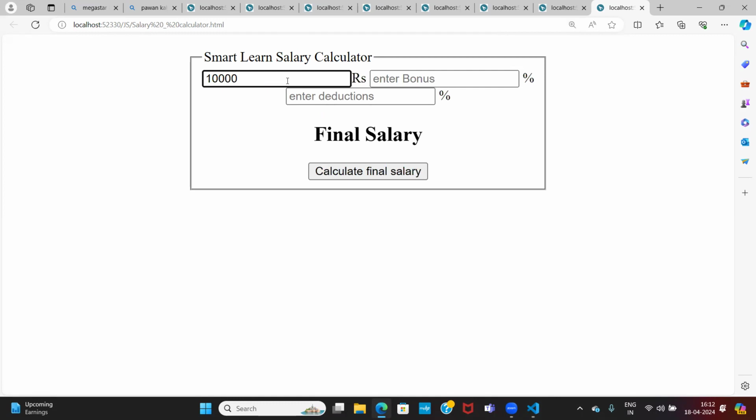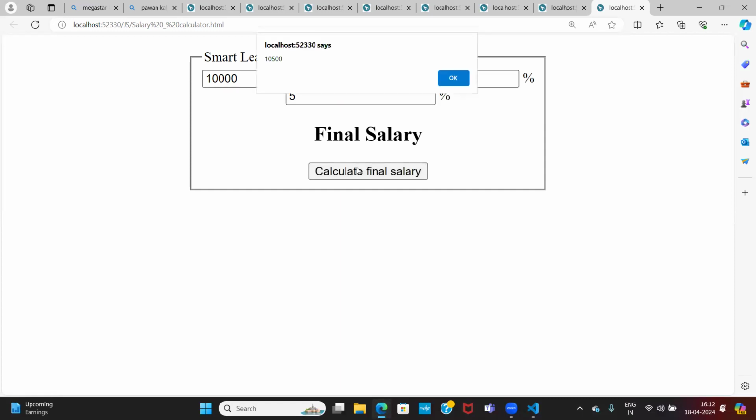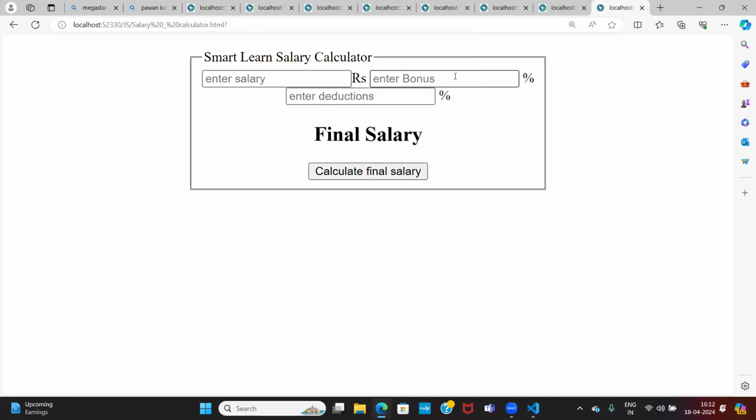Basic salary 10,000, bonus 10%, reduction 5%. Final salary 10,500, correct. Correct. But it is not actually reflecting into the H2. That is a problem.